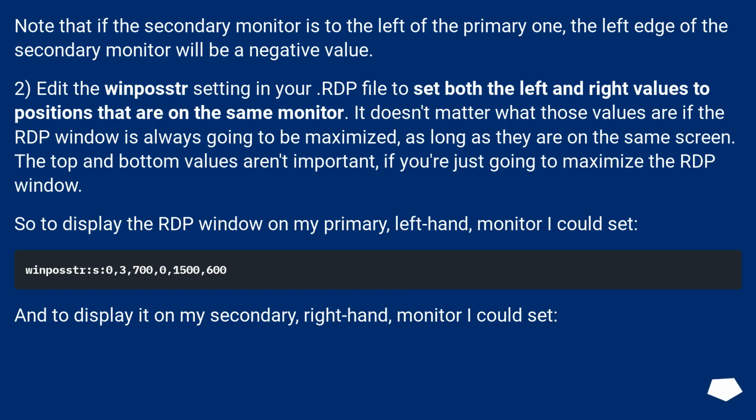(2) Edit the WinPosStr setting in your RDP file to set both the left and right values to positions that are on the same monitor. It doesn't matter what those values are if the RDP window is always going to be maximized, as long as they are on the same screen. The top and bottom values aren't important, if you're just going to maximize the RDP window. So to display the RDP window on my primary, left hand, monitor I could set the following. And to display it on my secondary, right hand, monitor I could set the following.